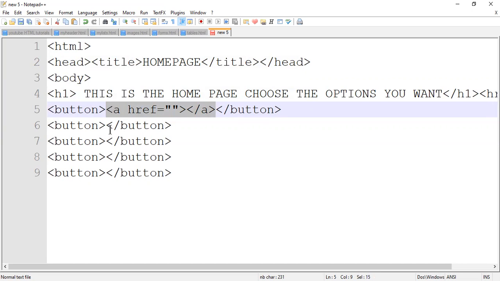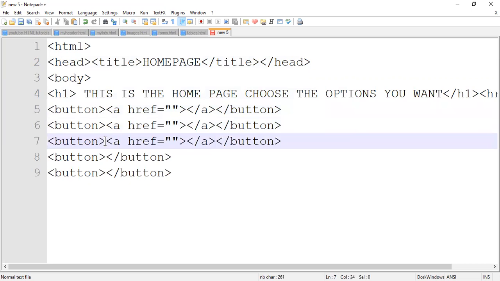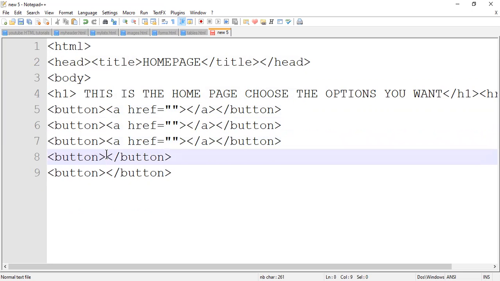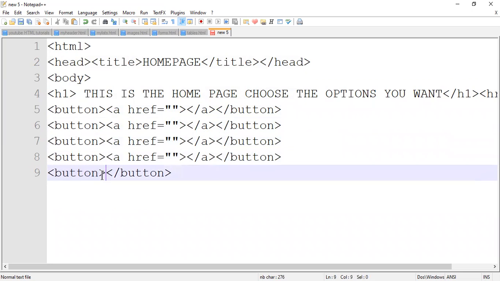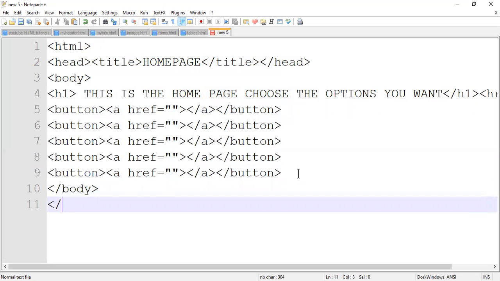Copy this, paste. I'm going to copy this, paste. You can just copy once and paste several times, there's no problem. Like that. And let me just also finish in advance and close the body, before I forget. Then I also close the HTML.